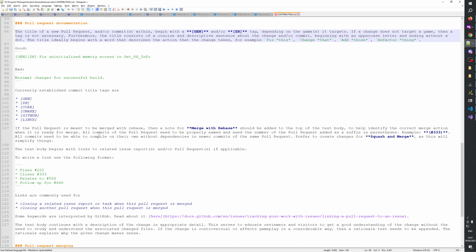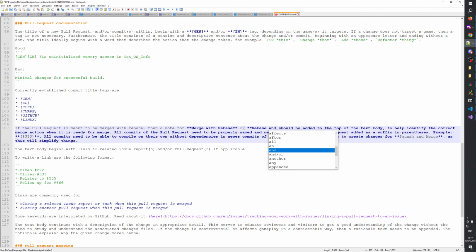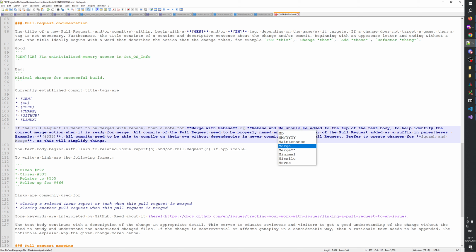If the pull request is meant to be merged with rebase, then a note for merge with rebase should be added to the top of the text body. Just rebase, or rebase and merge. It should be added to the top of the text body to help identify the correct merge action when it is ready for merge.